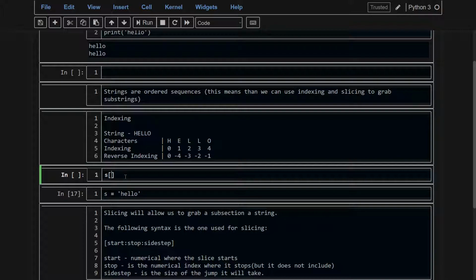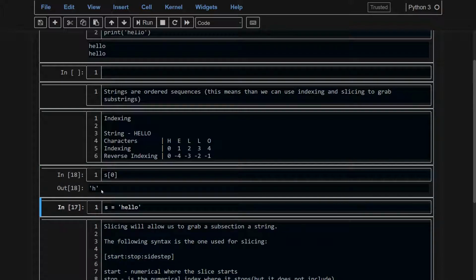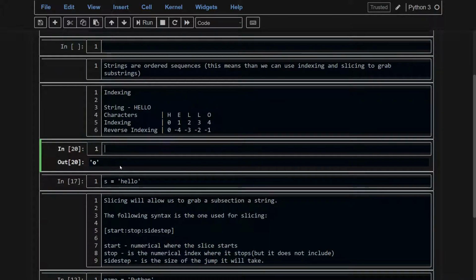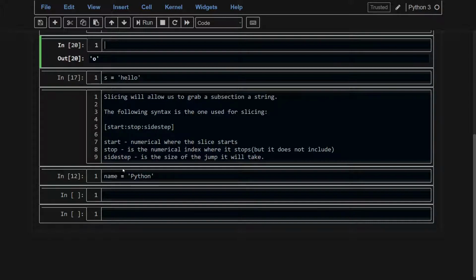If you want to grab index 0 of S, you get H, because H is 0 and E is 1, right? So let's try 1. Perfect. Now you see hello, and O is the last letter, so if you do -1, you will get the O. Something very neat is that you can grab any letter from the actual word or character, however you want to call it. But with slicing, we can do a lot of different things.